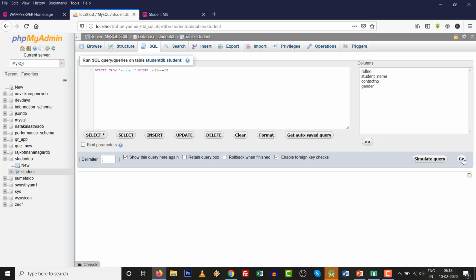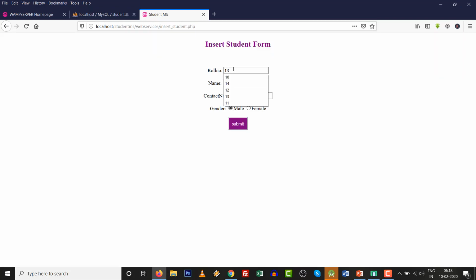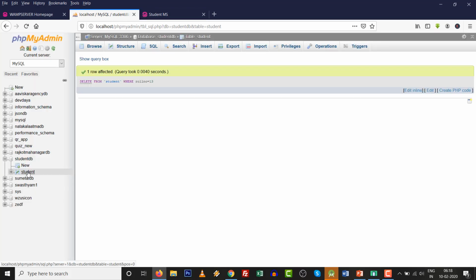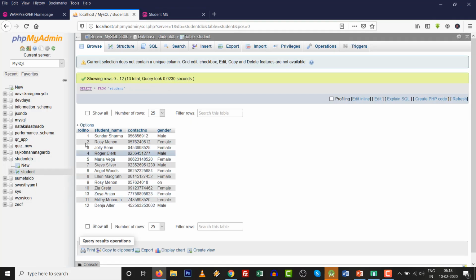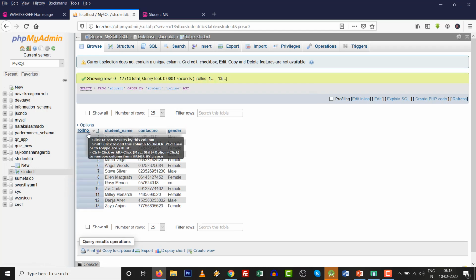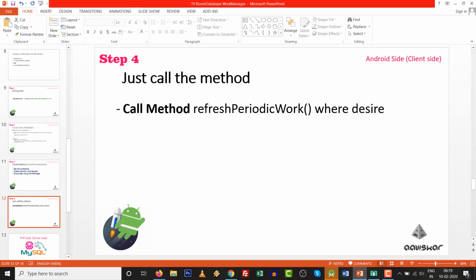I will delete the data roll number 13, because there is no constraint inside the PHP when inserting, so that's why it's a 13 number and a contact number and email. Just I submit it and refresh the data. So currently you can see this one with the roll numbers on the last 2, 12 and 13. We have inserted this one. After the periodic interval we will check this one.